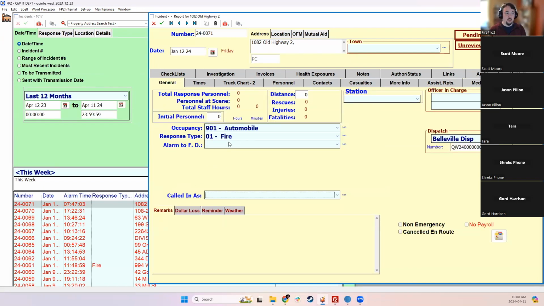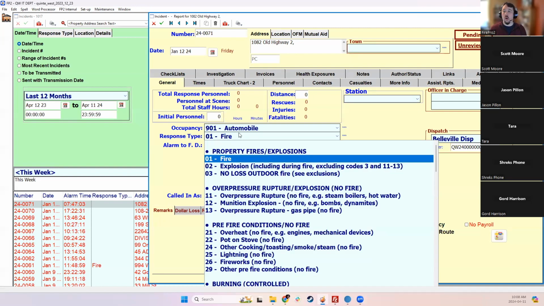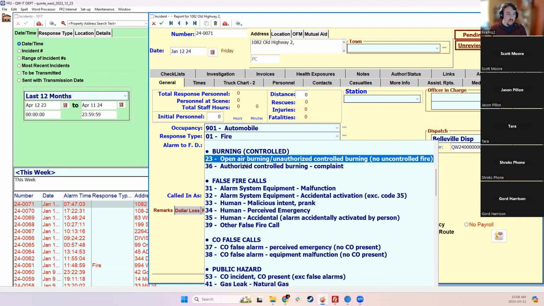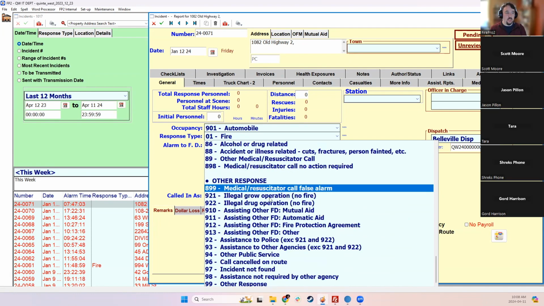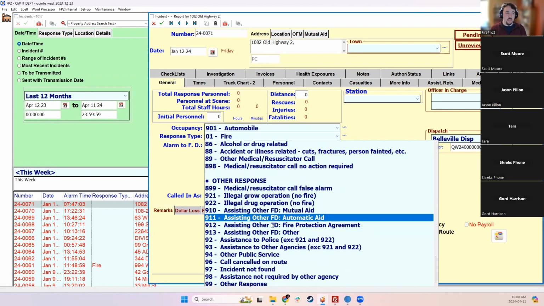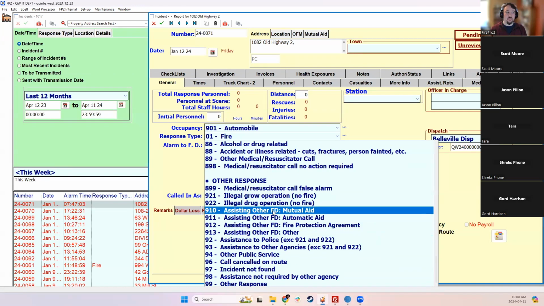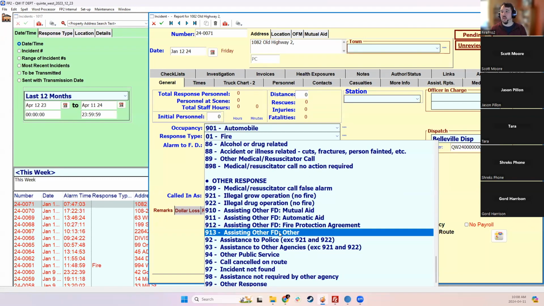But generally speaking, you want to set the response type to what the call was. The only exception to that rule is when you're doing mutual aid of any type, going to assist another fire department. Then you're going to be using the assisting other fire department response types. These have a slightly different set of validation requirements to them.